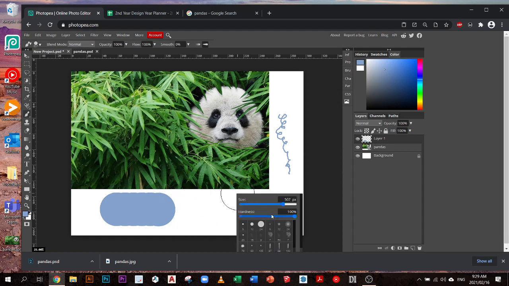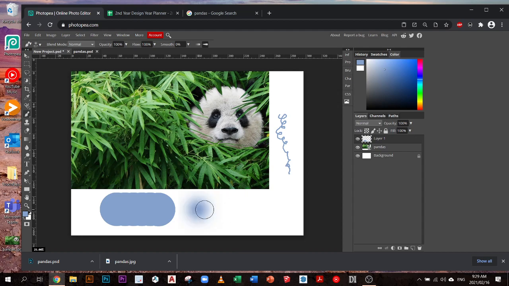If I right click and change my hardness to 0%, and now I use the same brush, you'll see how much more fuzzy that is. That's because of the hardness setting. We can change the color over here as well, but we'll get into that later too.